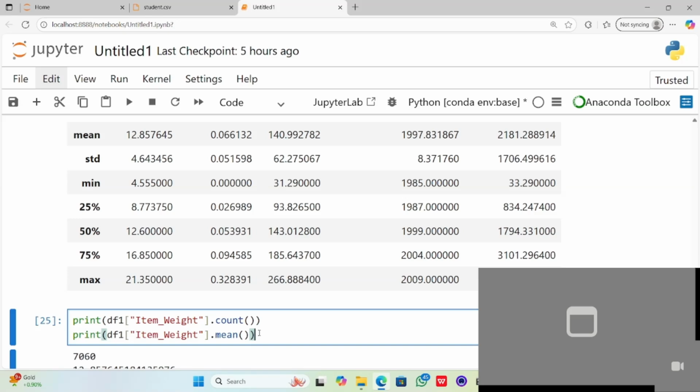So you can also create your describe function from scratch by writing this code.